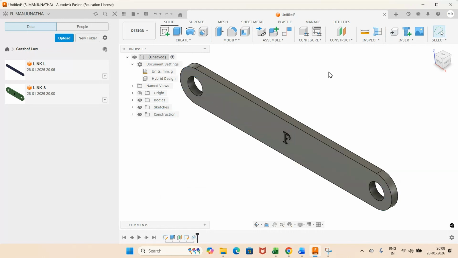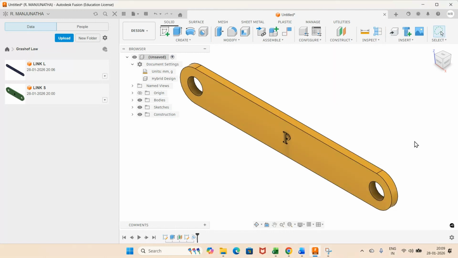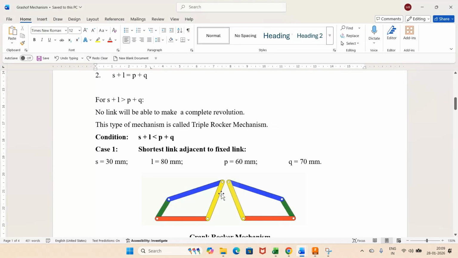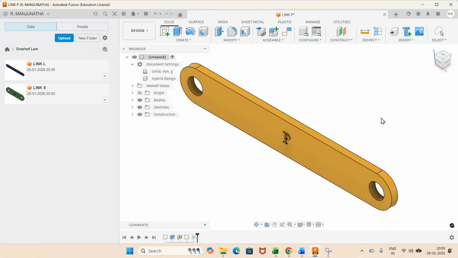And now once you do that, you have the appearance. Take this as yellow. And say close this, and say close. Once you do that, now we will have link P. So that is this P, which is yellow. After that, you have Q, which is red. So now I will go to save. I will say link space P. Now we have saved the link P. Now that is the third link. Now we want to take the fourth link. So how to do that now?